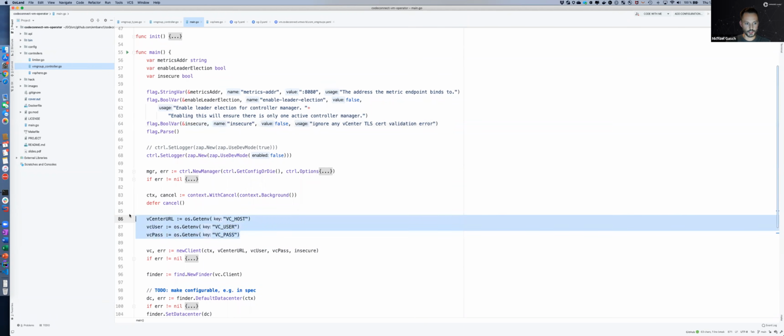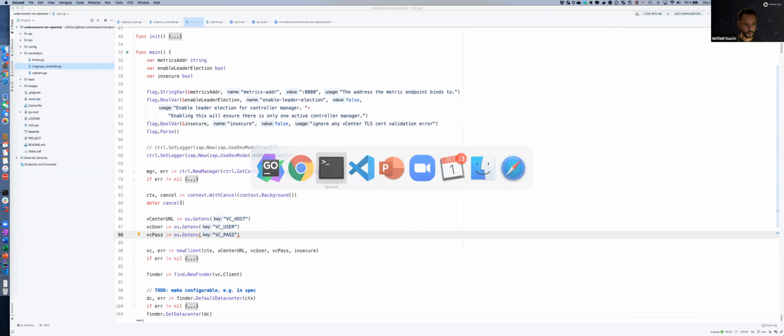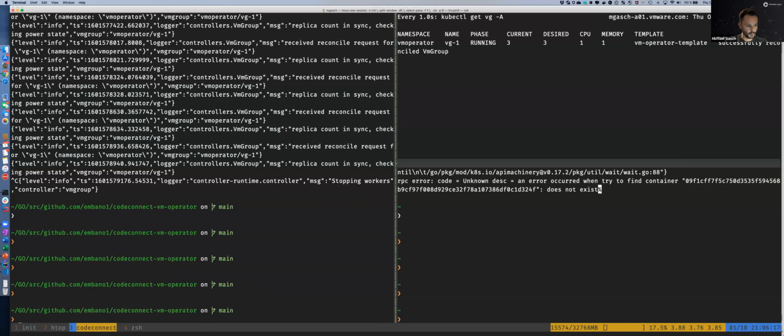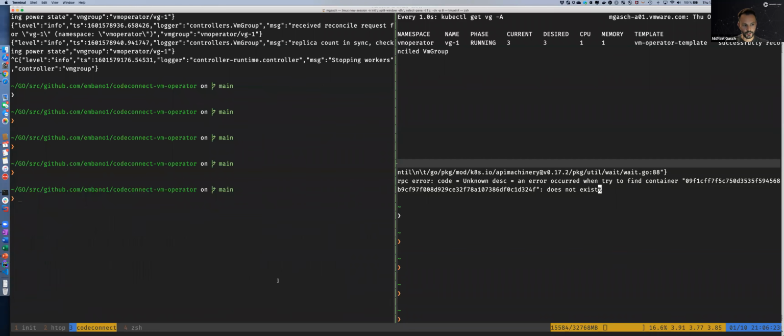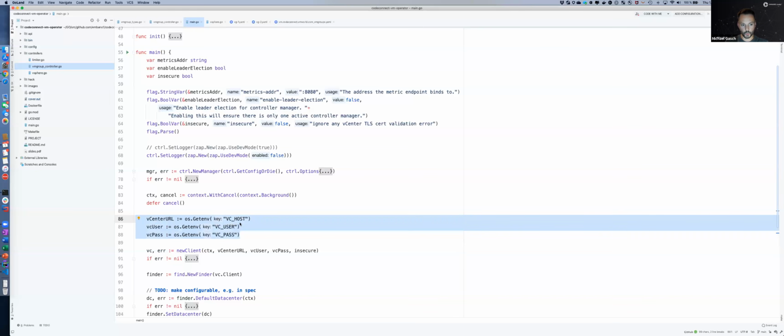But now the question is, how do we actually know where to connect to? And there are different patterns. What we are doing here is we are feeding the system with environment variables. That means before I created my controller here, let me stop this guy here, I did export on environment variables so that when I run this locally, these variables will be picked up. And so it knows where the VC host is, the user, and the password.